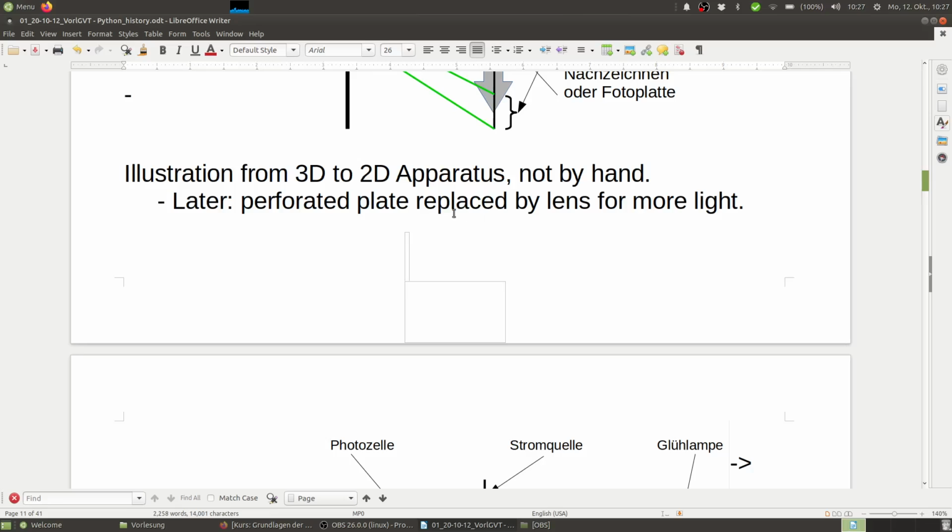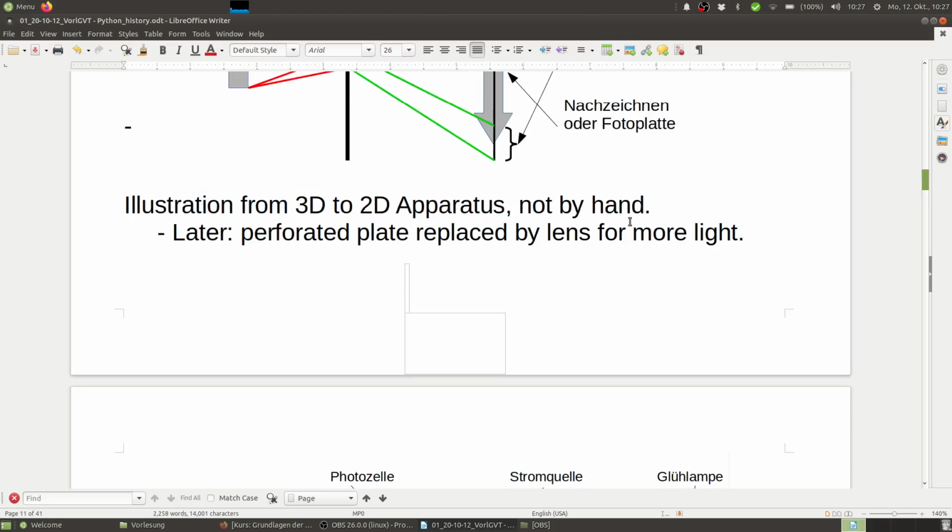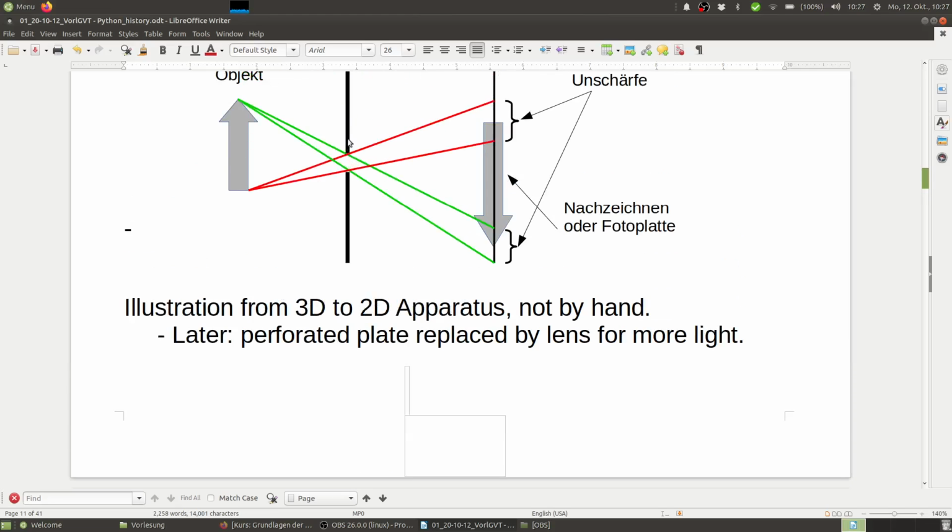So later this plate was replaced by a lens for more light. So here, when you make this opening larger, you get more light, but then you have blurriness, and you can fix that by placing a lens here.